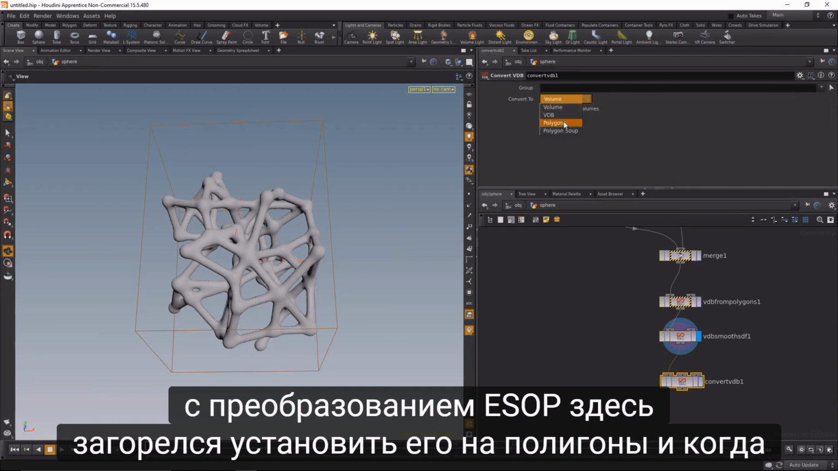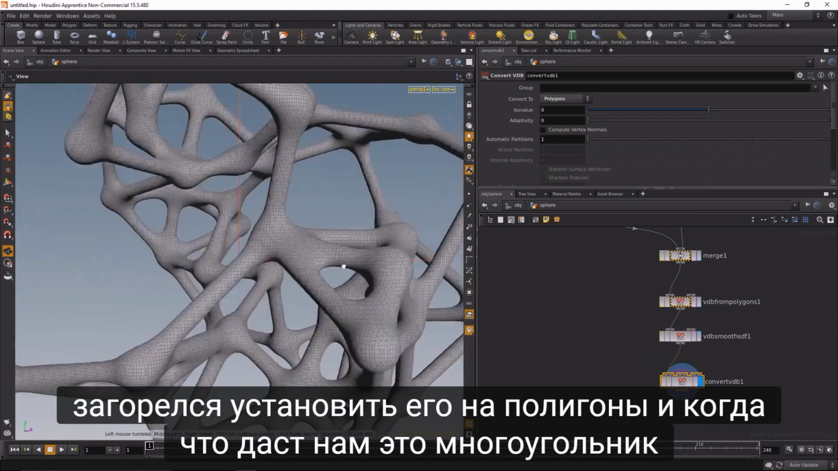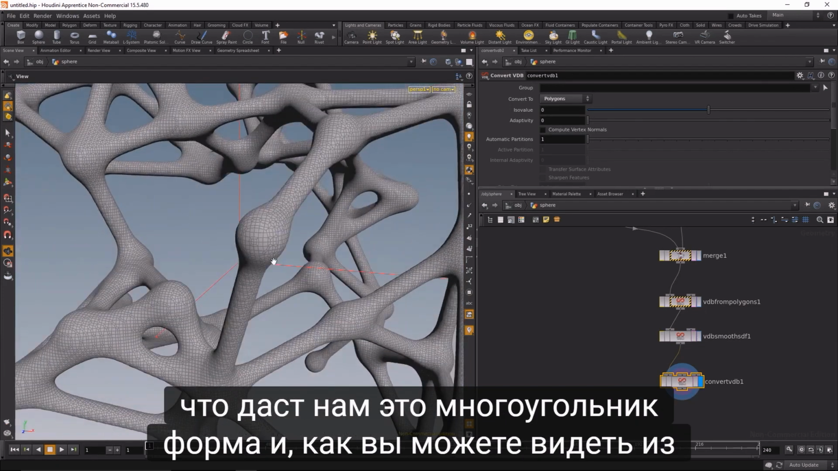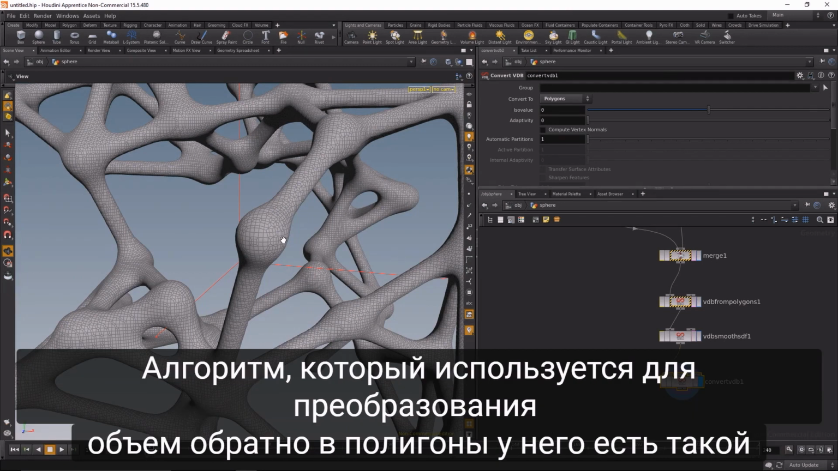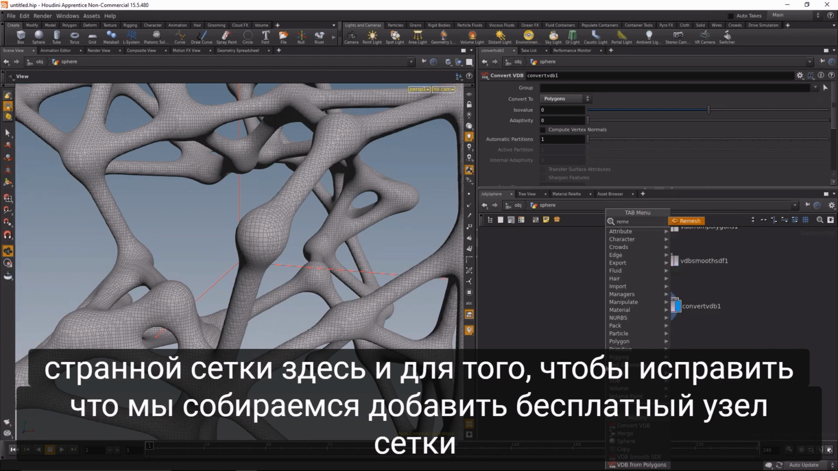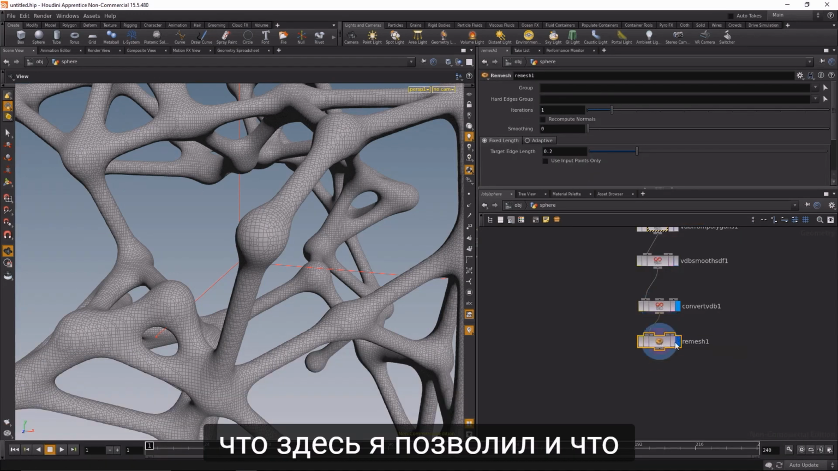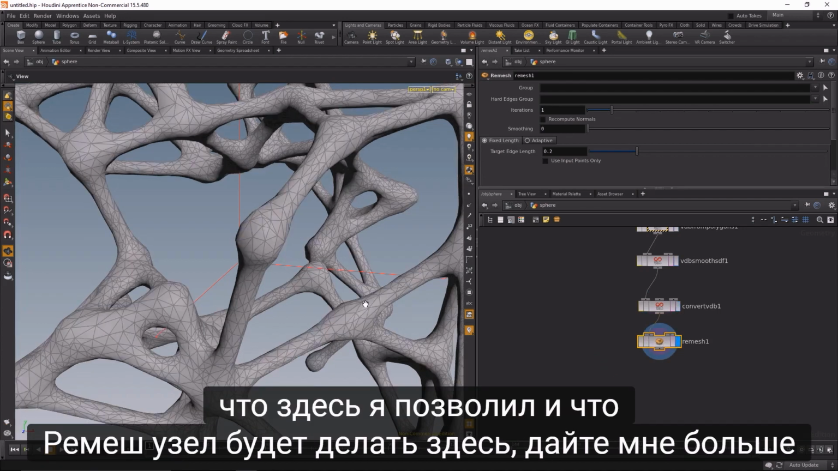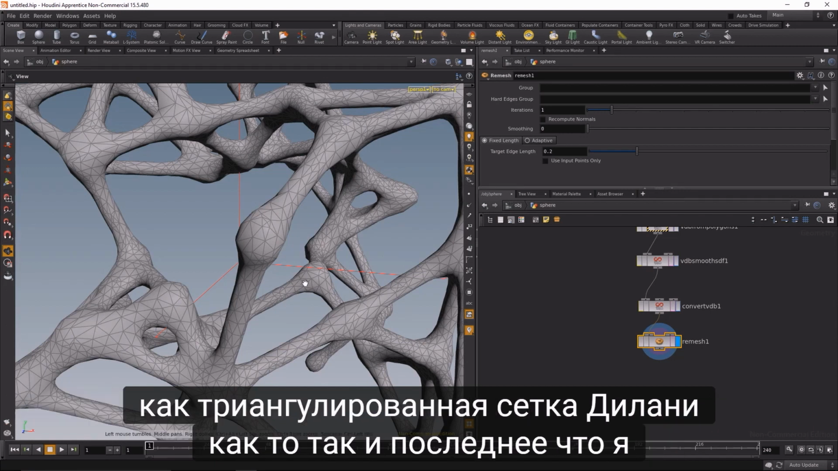Wire it up, set it up to polygons, and what that will give us is this polygonal shape. And as you can see from the algorithm which is used to convert the volume back to polygons, it yields this kind of strange mesh here. And in order to fix that, I'm gonna add a remesh node. Wire it up here, highlight it, and what the remesh node will do here is give me more like a Delaunay triangulated mesh, something like this.